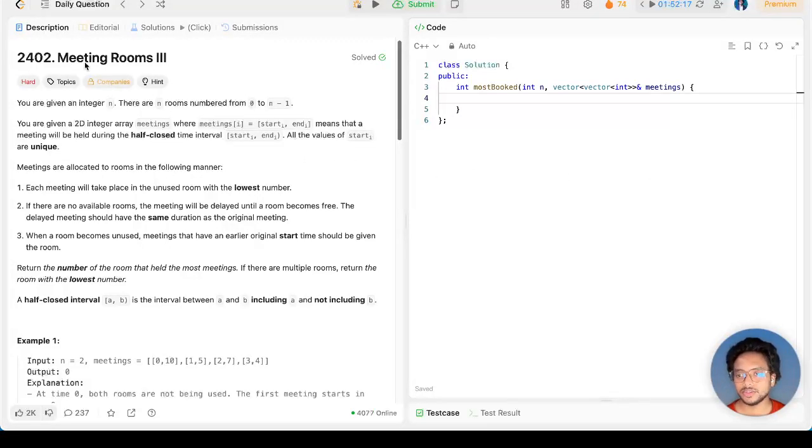In today's problem, we have to solve Meeting Rooms, which is problem number 3 on LeetCode, and it is a hard level problem. You'll be given an integer n, and there are n rooms numbered from 0 to n minus 1. So if n is 2, there will be 2 rooms, which will be 0 and 1, right? And you are given a 2D integer array of meetings, where meetings[i] equals [start_i, end_i].